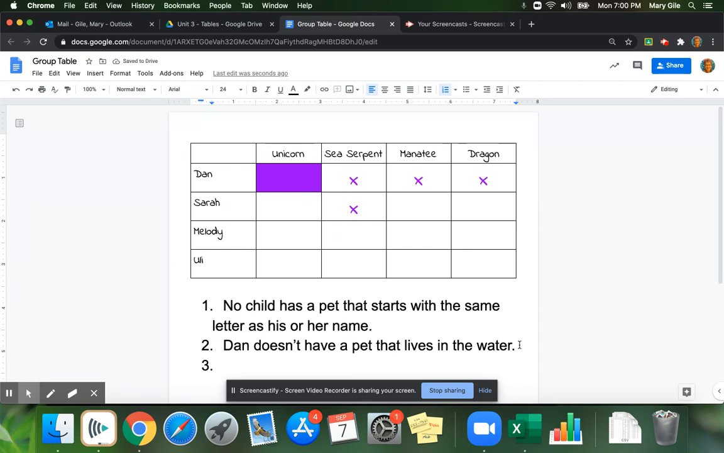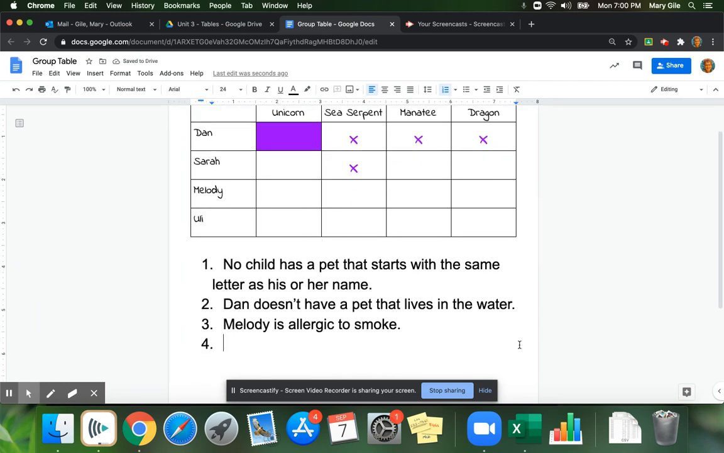Here's clue number 3. Think about that. What animal can Melody not have? The other thing that I forgot to tell you is if Dan's got the unicorn, that means Sarah doesn't. That means Melody doesn't. And that means Uli doesn't. So that's important that you come back and fill those in because Dan's got it. No one else can have it. Melody is allergic to smoke. So that takes one of them off.